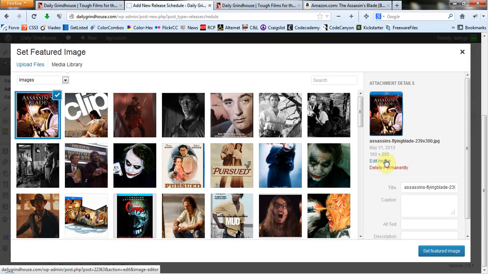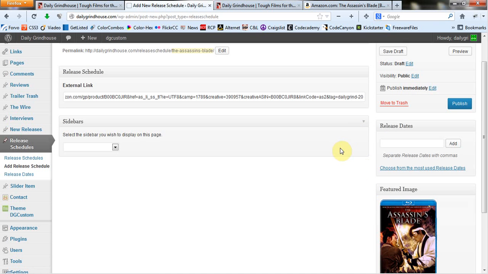Okay. Now you notice I have an image that is 160 pixels by 205 pixels. To keep layout consistency, you pretty much want to use this size image. If you use larger images, they need to be based off that proportion. If not, the layout could get a little funky looking. So we're going to go ahead and set that release image.